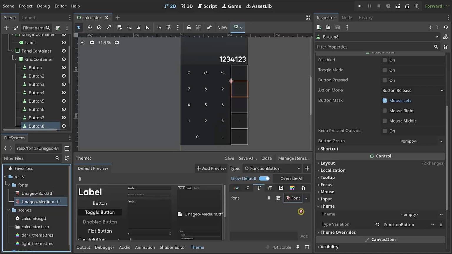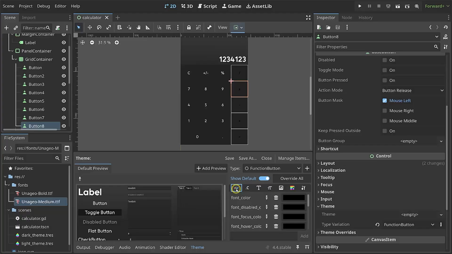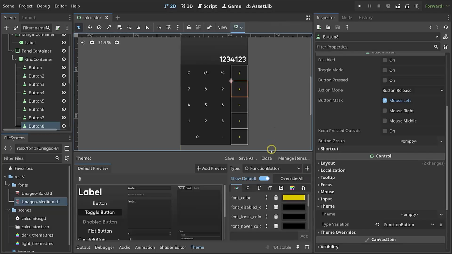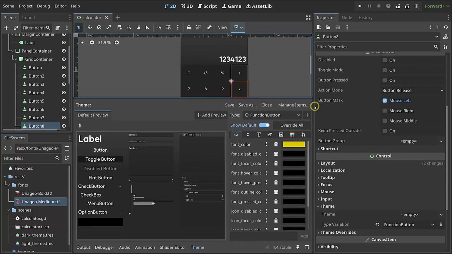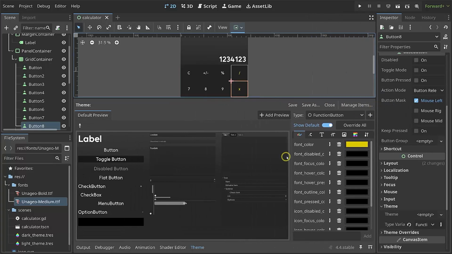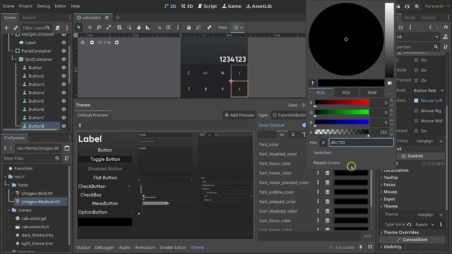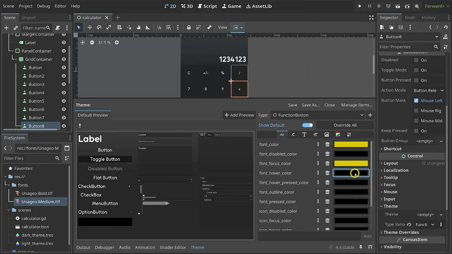So once again, we have to customize things. First of all, I want to have Unagio medium, and the font size should be 40. I also want to change the color. The default font color here should be a golden-ish color, which in my case is going to be DBC 700, which I also want to use for, let me add just a bit more space. I want to use the same color for focus and hover. So add the values in there like so. That way we get the same effect for focus and hover.